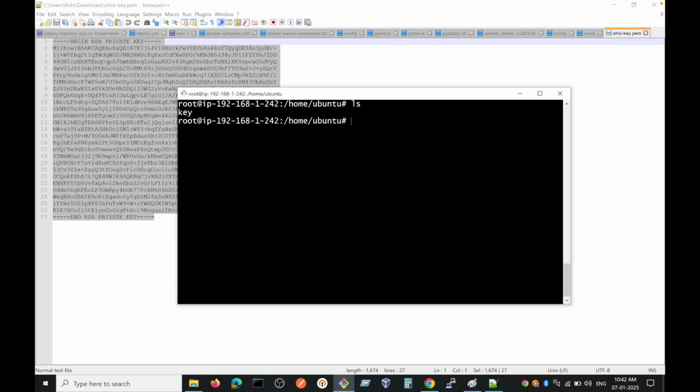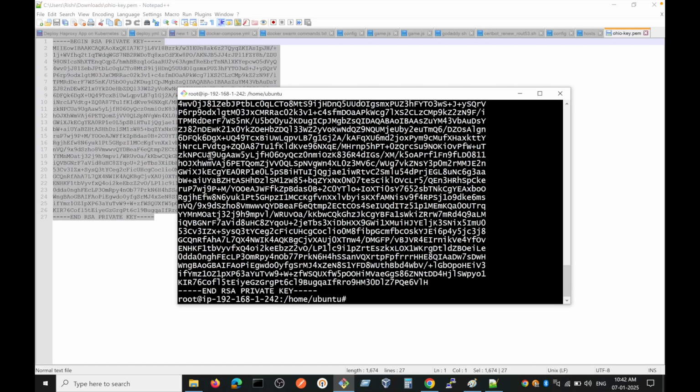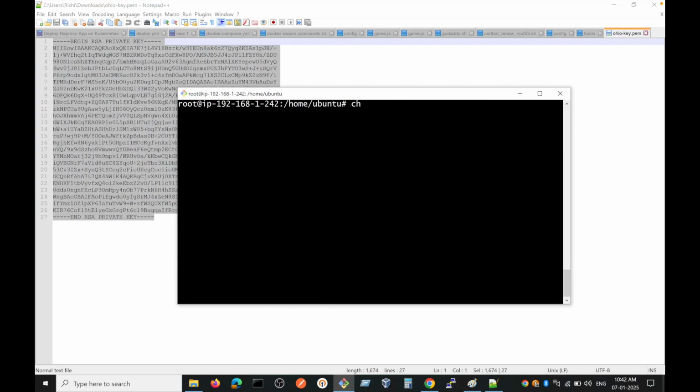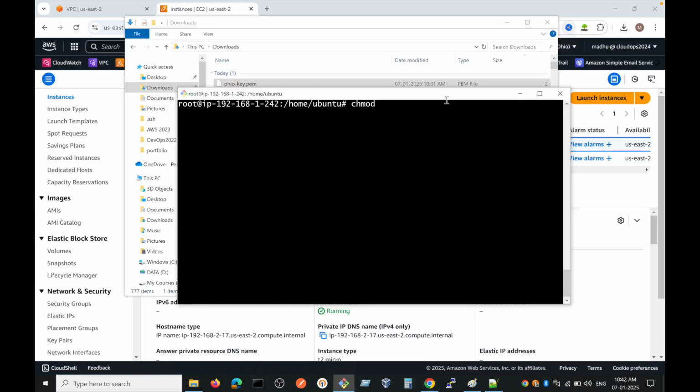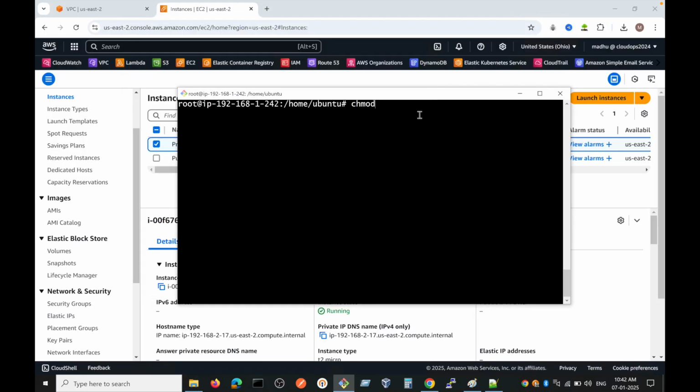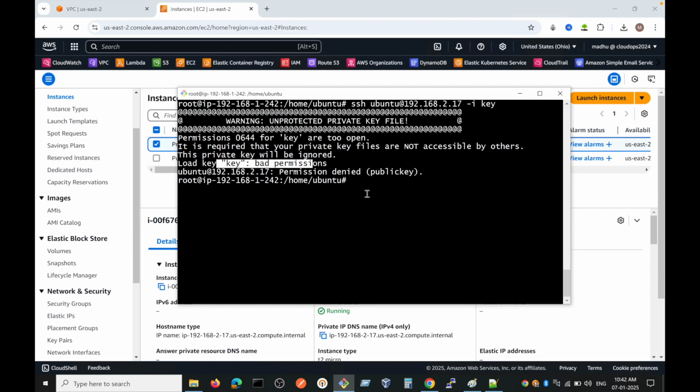If you do ls, these are Linux commands. If you don't know what these are, we have videos on basic Linux commands on our channel as well. So I can see the key. Now we need to change permissions for this key because otherwise it gives an error. Let's check that. I'm going to supply -i and the key. It says permission issue. That's why we need to change permissions of that key: chmod 400 and that file name. Now let's rerun.